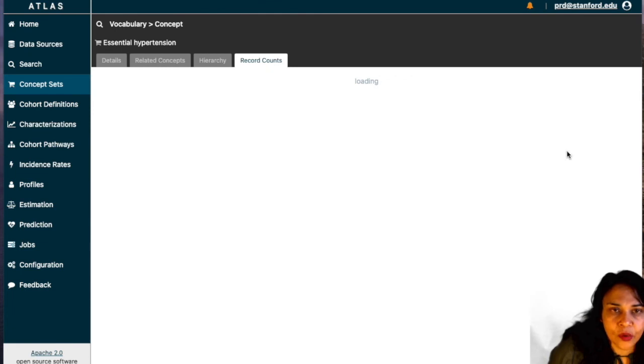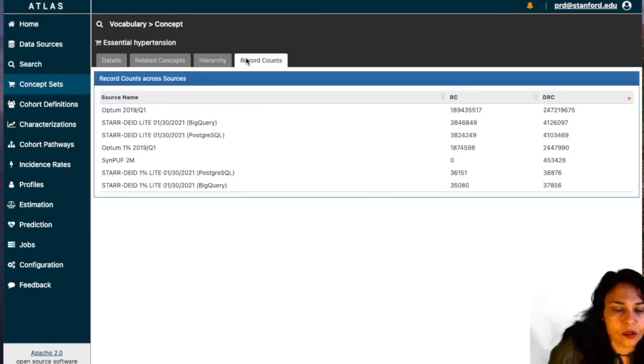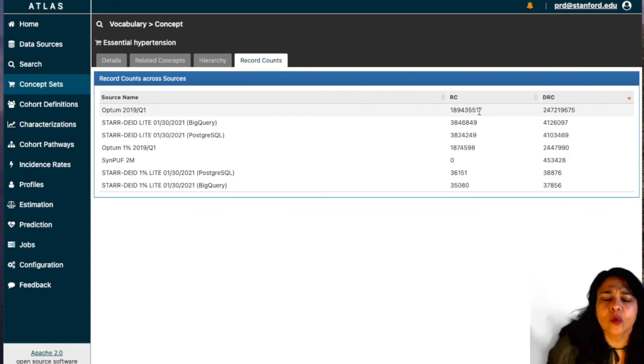And if you go in here, you can look at the record counts. This gives you a sense of the record counts for essential hypertension in each of these databases. Depending on whether or not you have access to Optum, you may not see these record counts, but essentially you should see them for everything else.